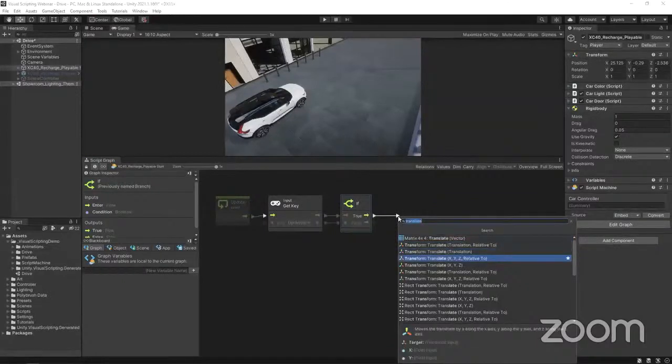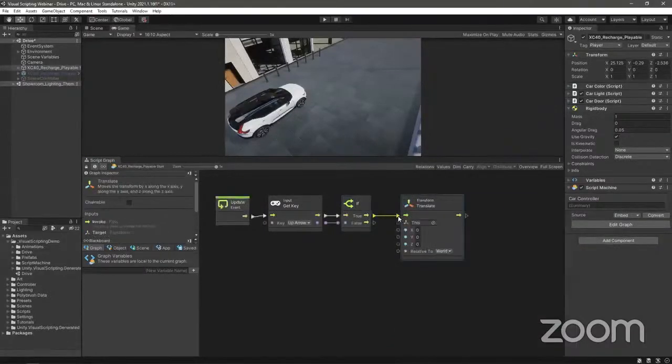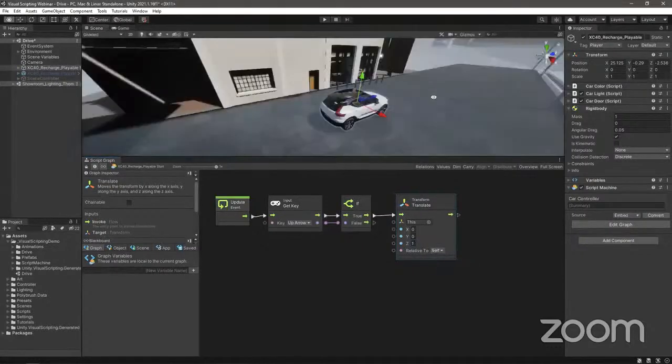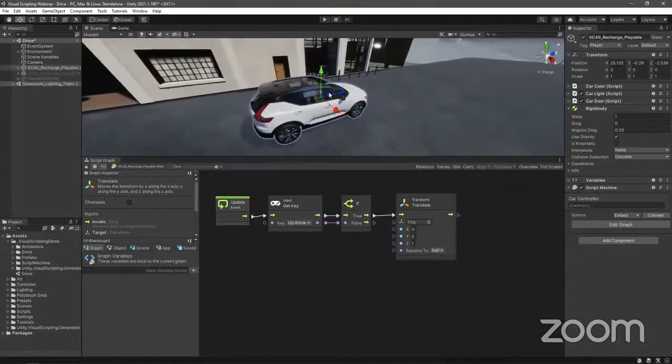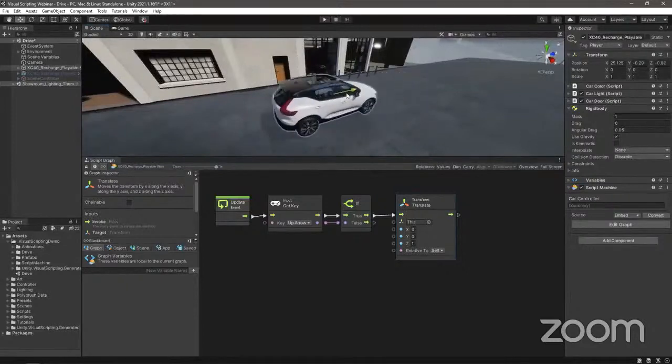I'm going to pick just the X, Y, Z and relative to. And what this does is it applies a translation to this object, which is the object that the component is attached to, with a value of Z 1 forward, and it'll be relative to itself. You can see here it's aligned and set up in a way that the Z axis is pointing forward. So if I move it in Z, it will move in this direction.